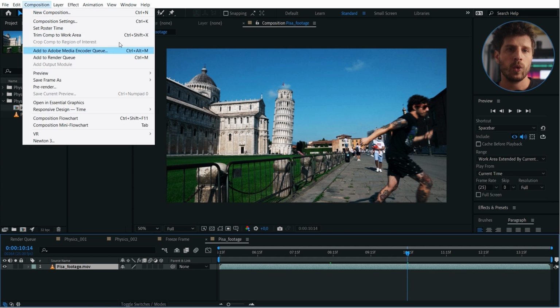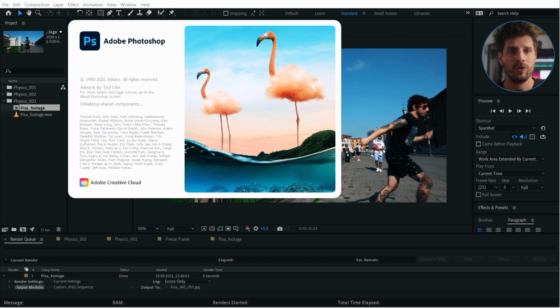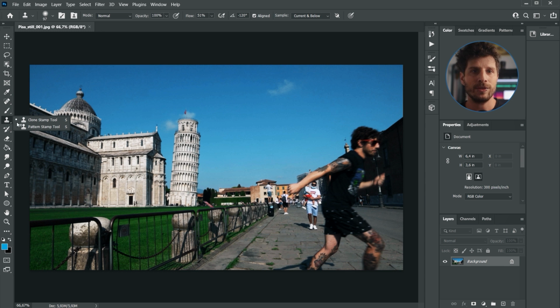So for the next one, we will quickly render out 1 frame of the footage and open it up in Photoshop. Here, let's directly grab the clone stamp tool. And yes, you also have the clone tool in After Effects, but I find this is a bit more easy to use. And with the clone stamp tool, you can do so much more than only removing objects. So good to know that it's there.